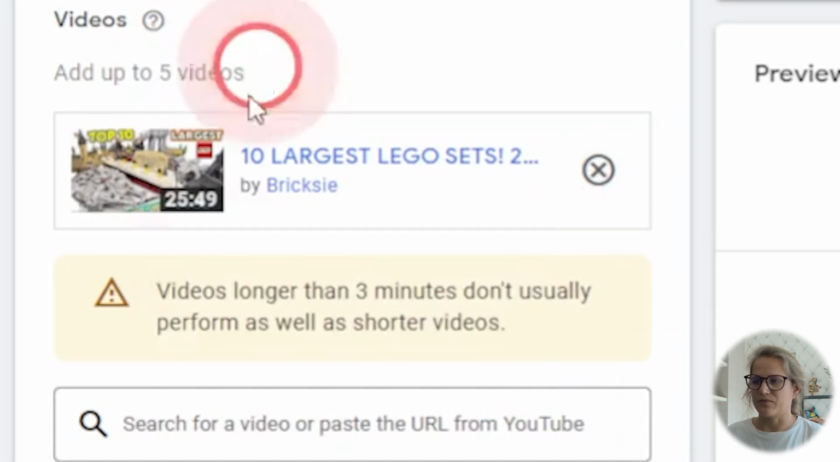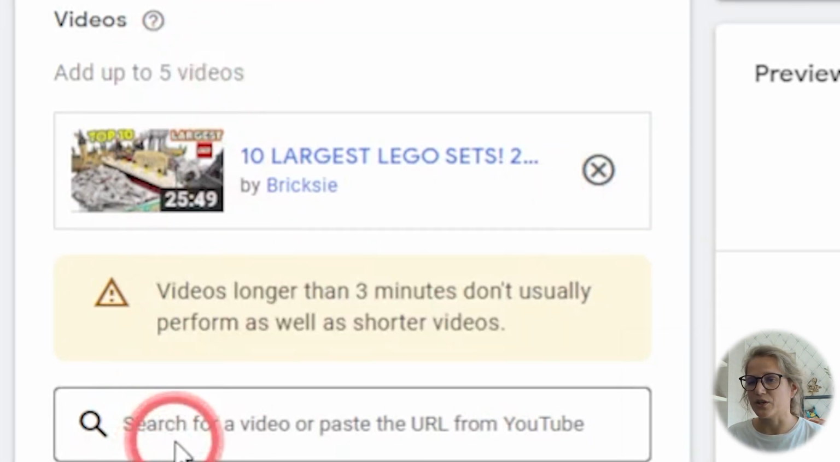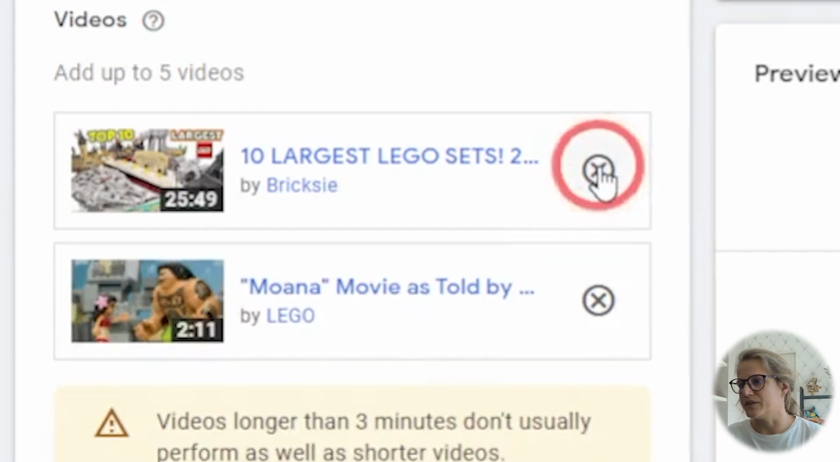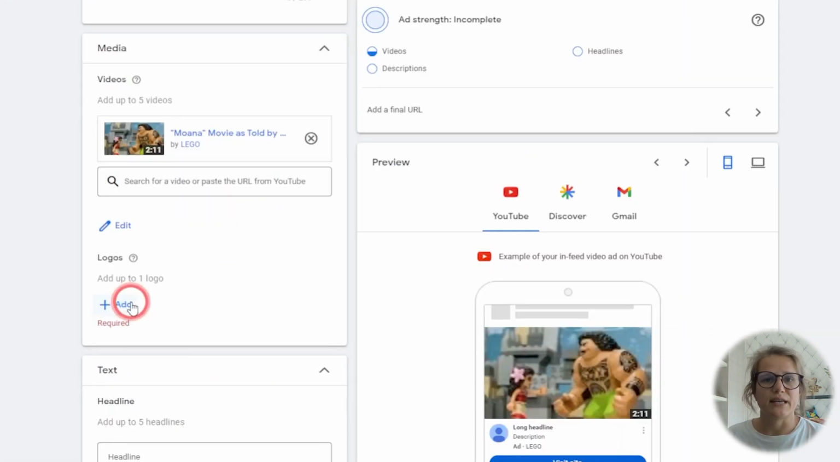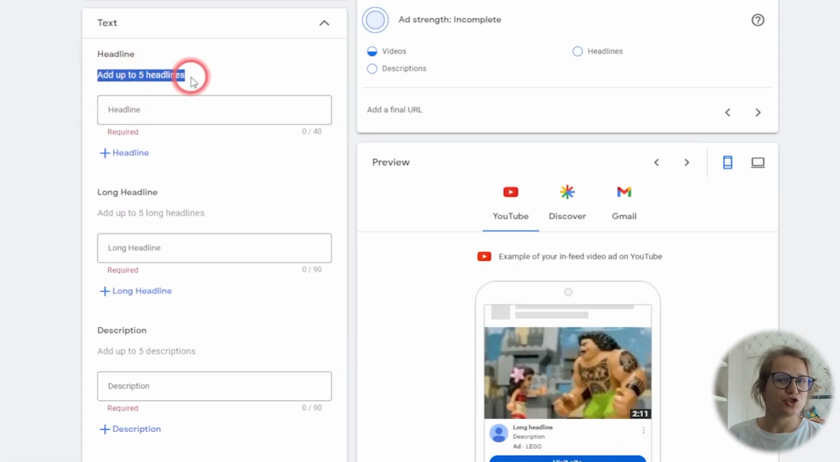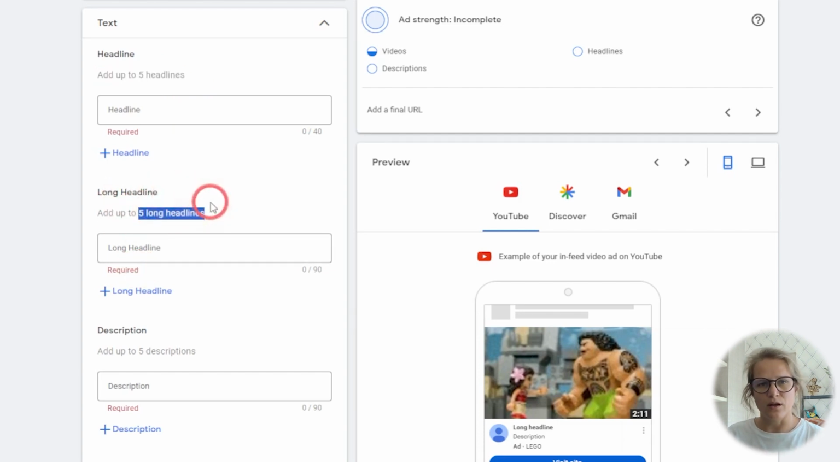But we can add up to 5 videos, so let's add a shorter video as well. And if we remove the longer video, of course, the notification will disappear as well. And you also need to add a logo. Now you get 5 short headlines. That's also how Performance Max started, but that was recently upgraded to 15. But Demand Gen for now is starting with 5 headlines available, for the short ones at least. You can also add 5 long headlines.